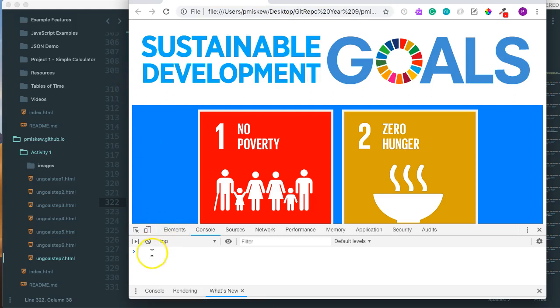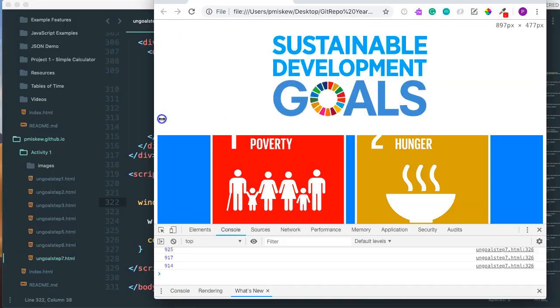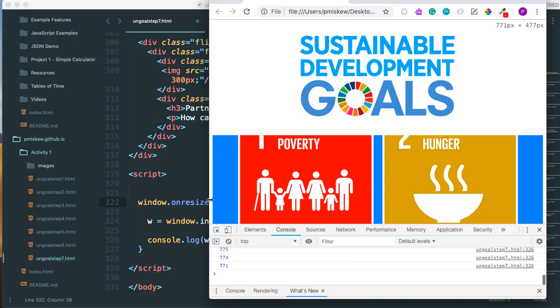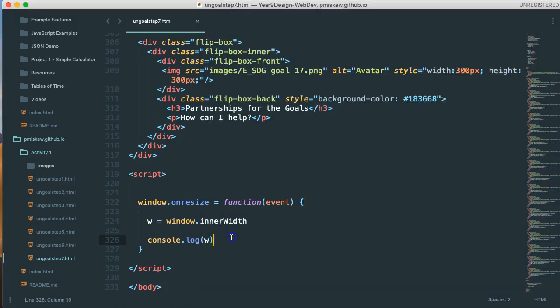Notice it didn't give me the dimensions yet. The reason it didn't is because I haven't resized the window. As soon as I resize that window, there it is, giving me those dimensions. So what I can do now is, let's get rid of that console.log.